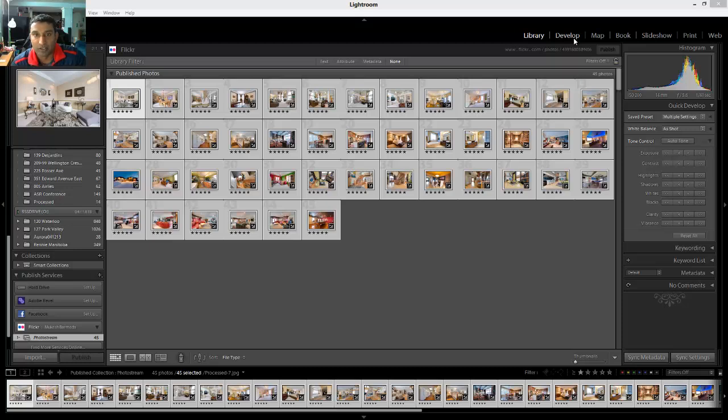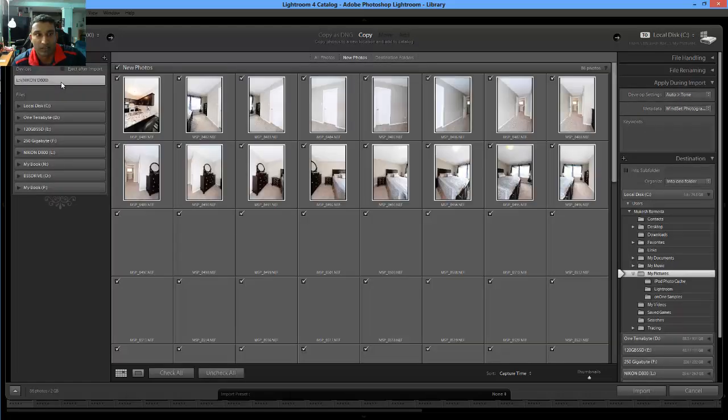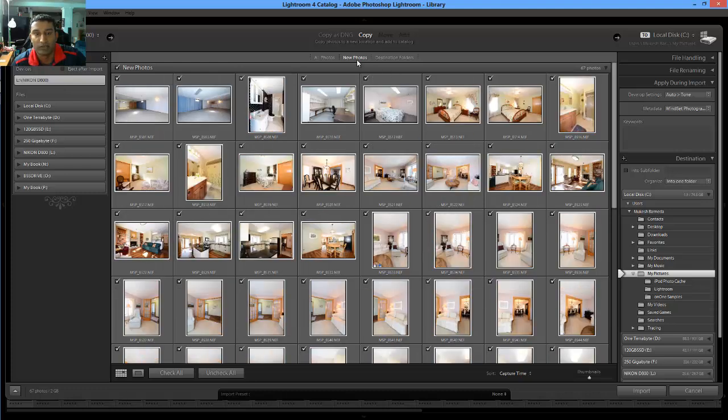What I'm using currently right now is Lightroom 4. So we'll start out with importing all your photos into Lightroom. You go to the Import tab, just pick your memory card, and all your photos will come up on the screen. Select new photos so that you don't accidentally import duplicates or anything like that.